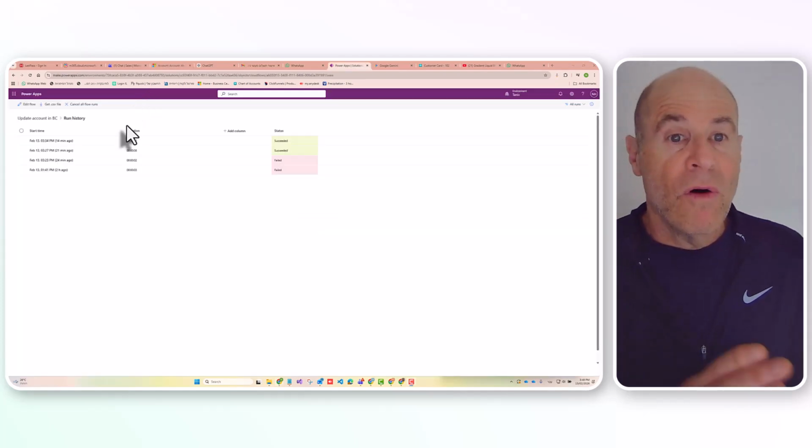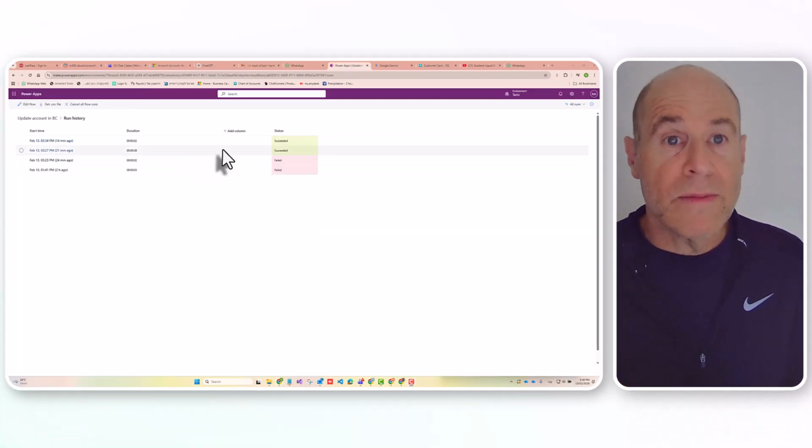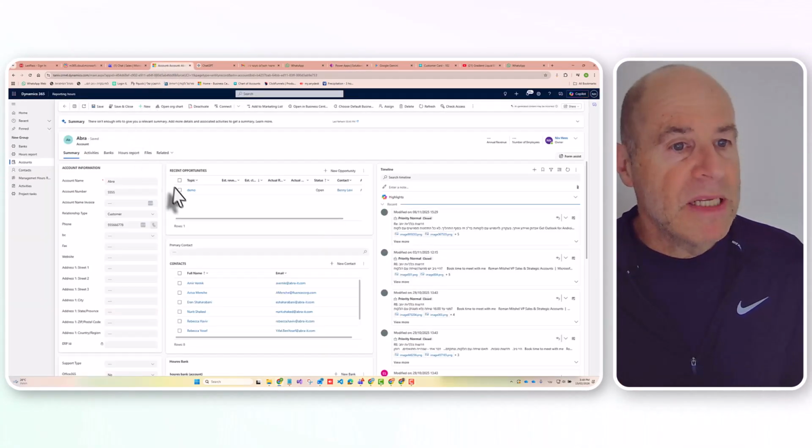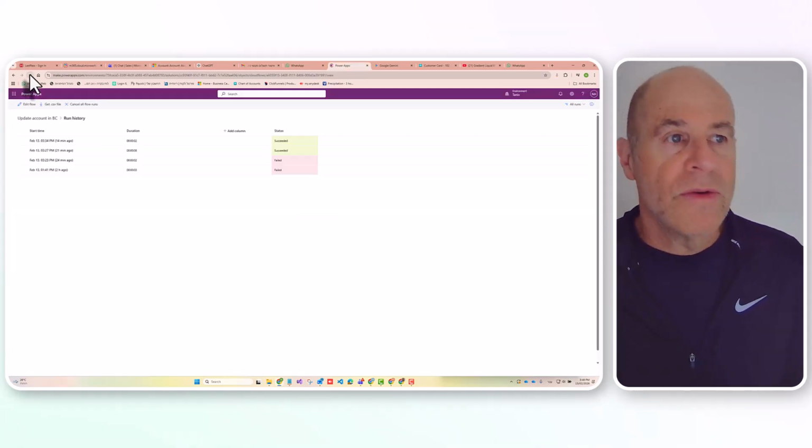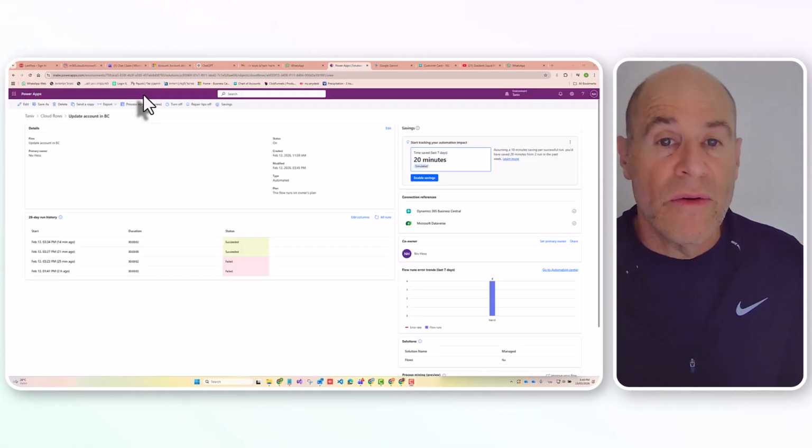Now I have 4 runs, 2 of them succeeded. Let me update the account number and save it. And if I go to the flow history, it remains only 4 runs. That means the flow didn't run.